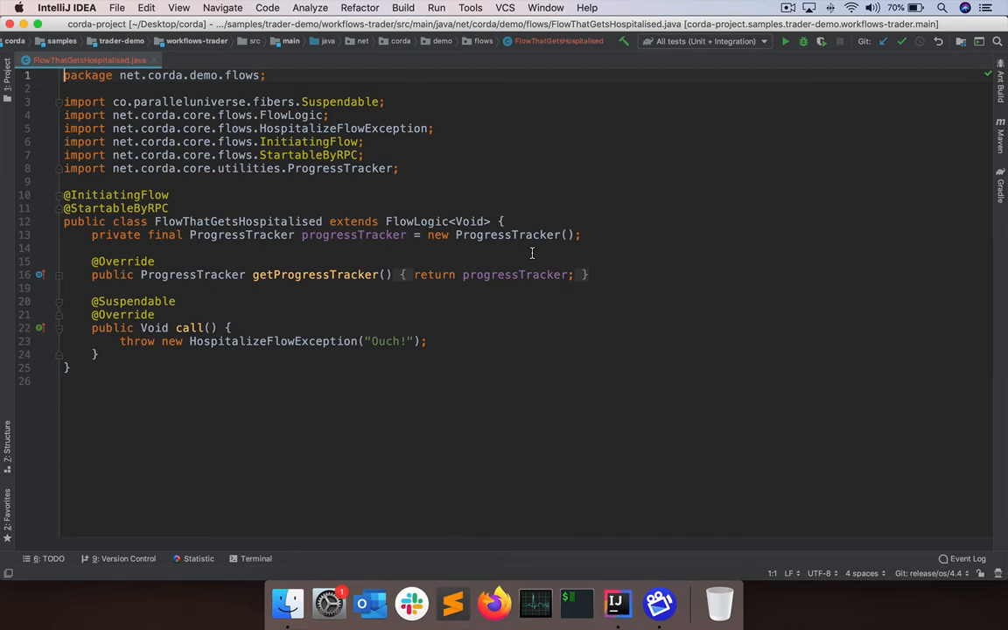So the first feature I want to talk about is a new feature that allows developers to programmatically hospitalize their flows. Corda has the concept of a flow hospital, and it's a place where if the flow errors for various reasons, such as the database being inaccessible, the flow will be sent to the hospital where it can be monitored and where it will eventually be retried. So the flow hospital is really used for any flow error that could possibly be recovered by a retry.